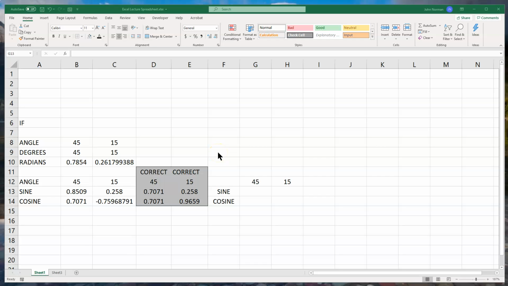Microsoft Excel, working with IF statements. Building off of what I had here from doing my sine, cosine, and radians, I'm going to build off of that.